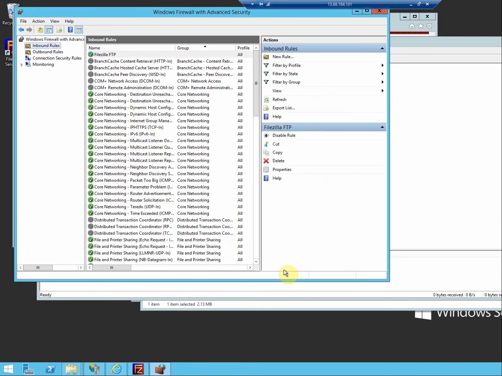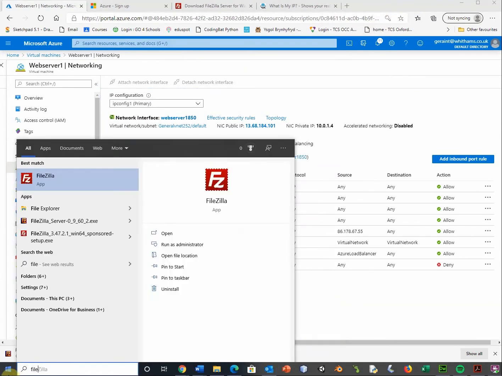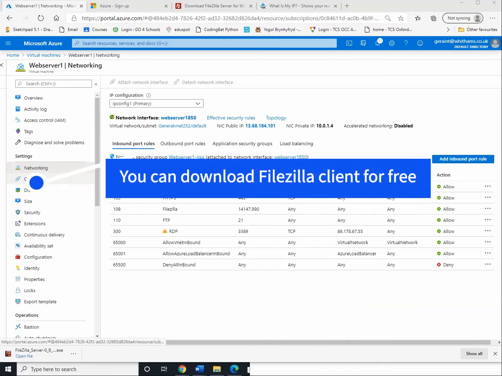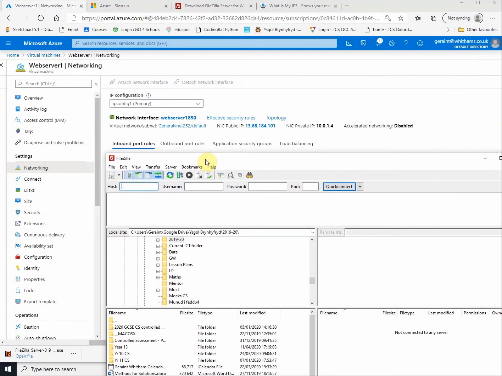Finish, and there we go, we've got a new rule. So everything should be okay now for FileZilla to work from a remote client. So I'm just going to open up FileZilla on my machine here. So I'm going to open up the application, and we're going to put the host in. So that's the IP address of the host.